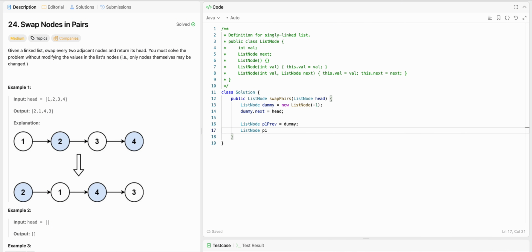Next I can create p1 as head, and then p2: I check if p1 is not equal to null, then p2 is going to be p1.next, else it is going to be null. This is because a linked list can also have just one node, and in that case my p1 will be head and p2 is going to be null. And if head is null, then p1 and p2 are both going to be null. In my next step, I'm going to have a while loop: while p2 is not equal to null. And at the end I have to return dummy.next.